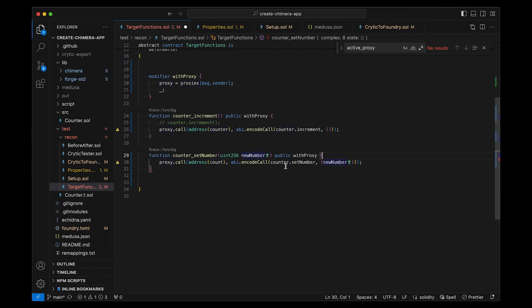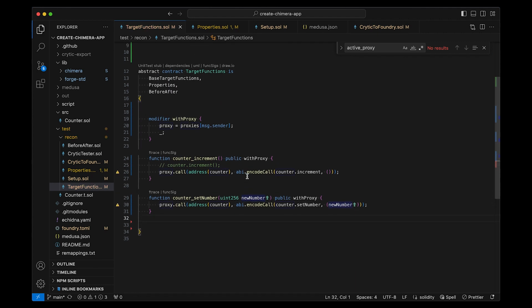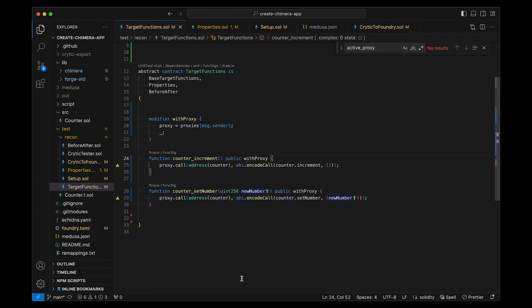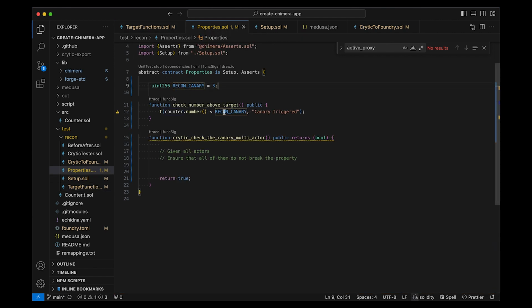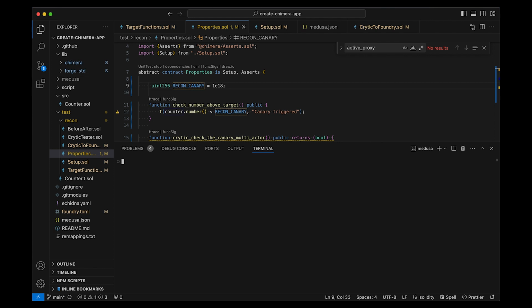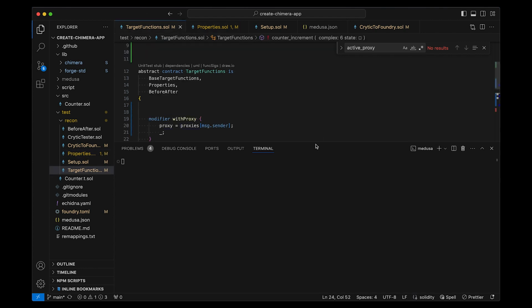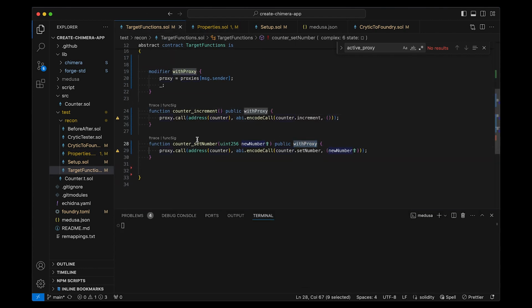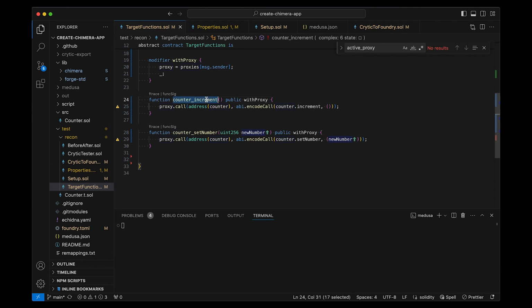And by the way, encode call gives you type safety, so it's a decent check. And then this will be counter. And at this point, we wouldn't care about the result, so we will most likely stop at this point. We will then change the canary to 1E18 as a means to verify that we can achieve that coverage via these target functions, where we would proxy to set number, set it to a high value, and then break the property, or perhaps double in incrementing and then setting the number to break the property eventually.